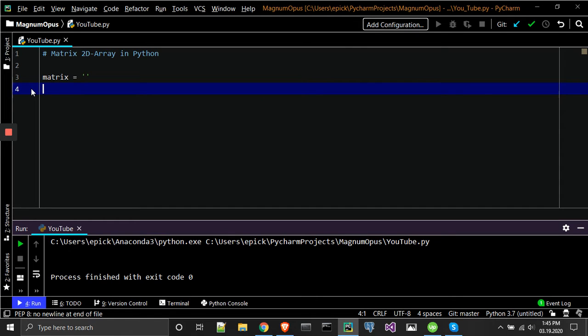Hey guys, so in today's video we're going to be going over what a matrix array is, like a 2D array. These are actually quite useful when working with NumPy and data science. So this overview will just be very brief and very basic.